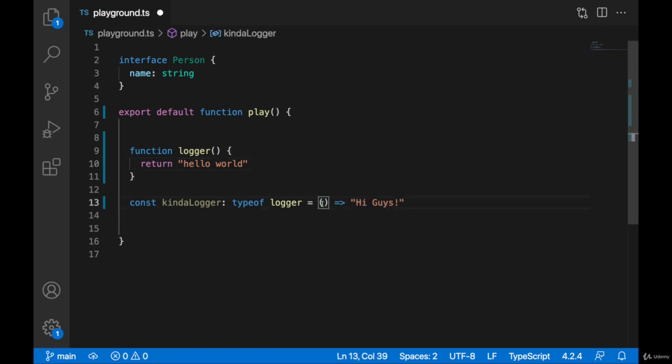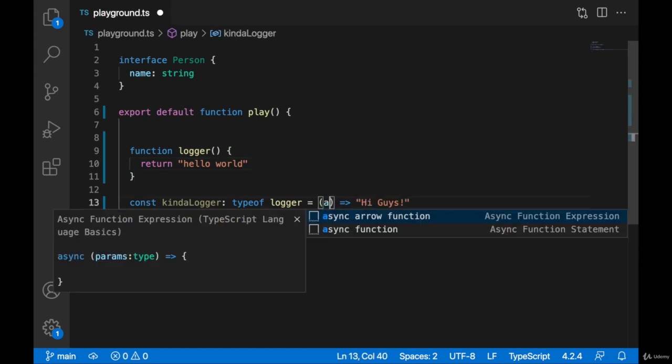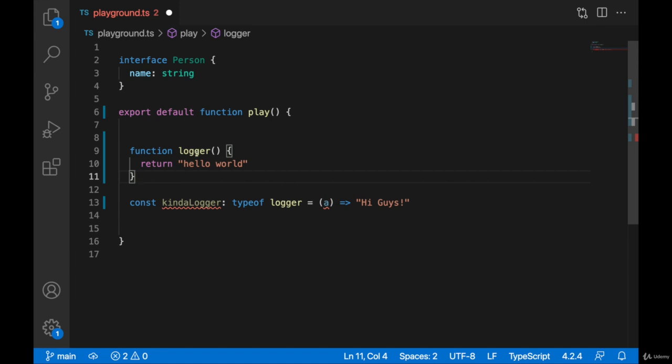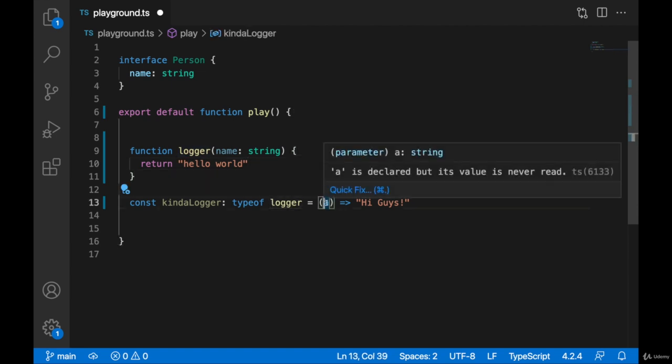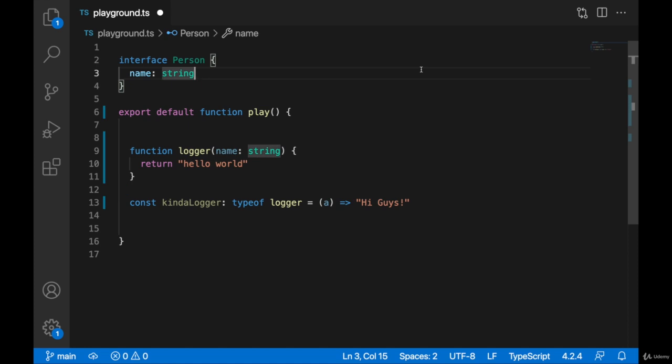When I define parameters, let's say it takes parameter a, again there is an error, because the function logger doesn't specify any parameters. If I say that function logger expects to receive a name parameter of type string, then it's fine. I can say the type of the logger is a function that takes 1 parameter, and this parameter will be of type string. So that's how you can create types from already created functions or variables. That's the example with the logger.